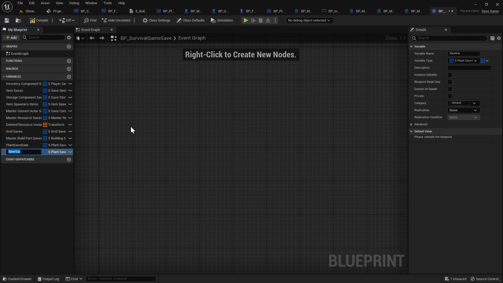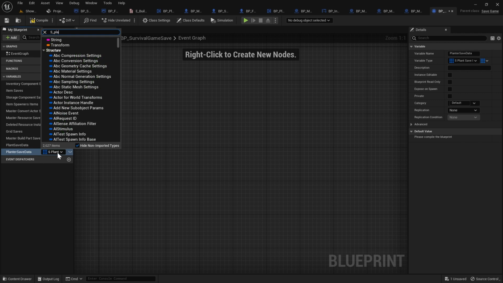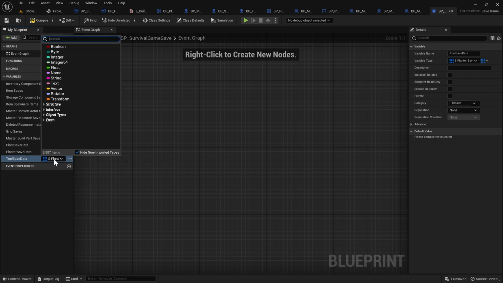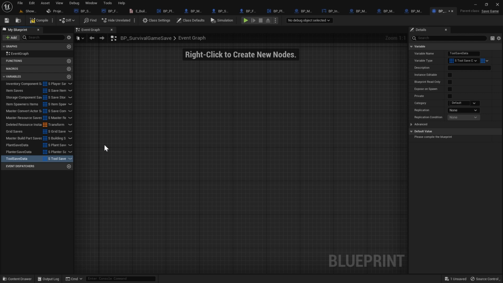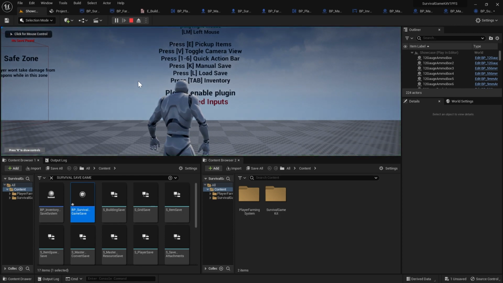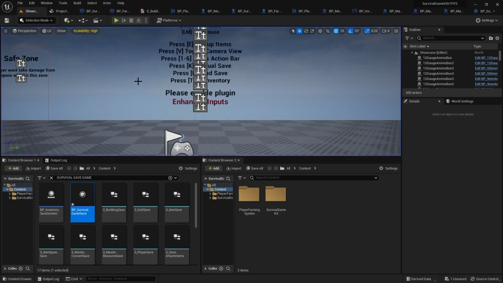Then we'll create another one. This will be called planter save data, and change its type to s_planter save data, and then add another variable and call this tool save data, and set this to s_tool save data like that. Then we can compile this, and again we're just going to play in editor just to compile the blueprints. Once your character loads in, you can just exit out.